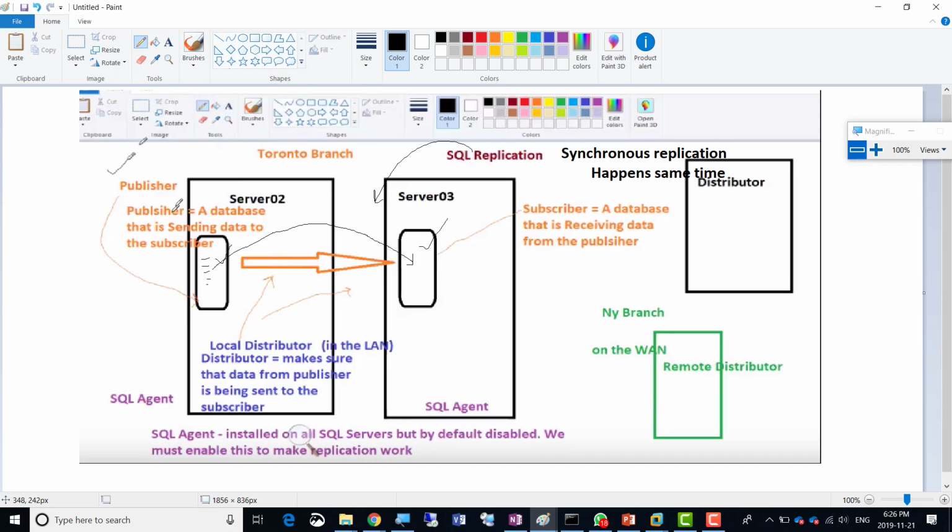So there are terminologies. The basic concept is the data here is replicated to data across the LAN on the other SQL server here. That's the basic concept. But there are many ways to do that, right? In order to really understand what replication is, there are some terminologies we have to understand as well. There's a publisher that we will be creating now, and that would be a database that is sending data to the subscriber.